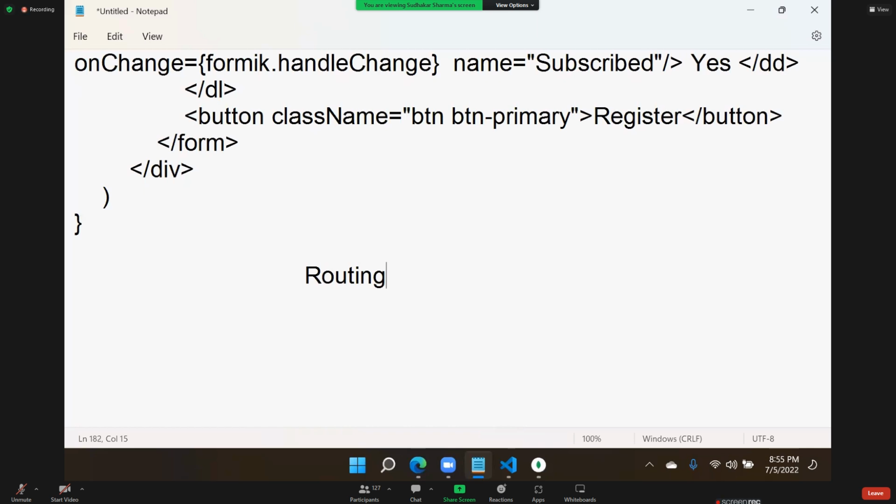Then I will show Axios with routing, and how it works. Don't miss this concept, because it is the key concept in designing single page applications. SPA, single page application, is built with the help of routing. That is the major part of our web design. That we will see next session. Tomorrow we'll continue.